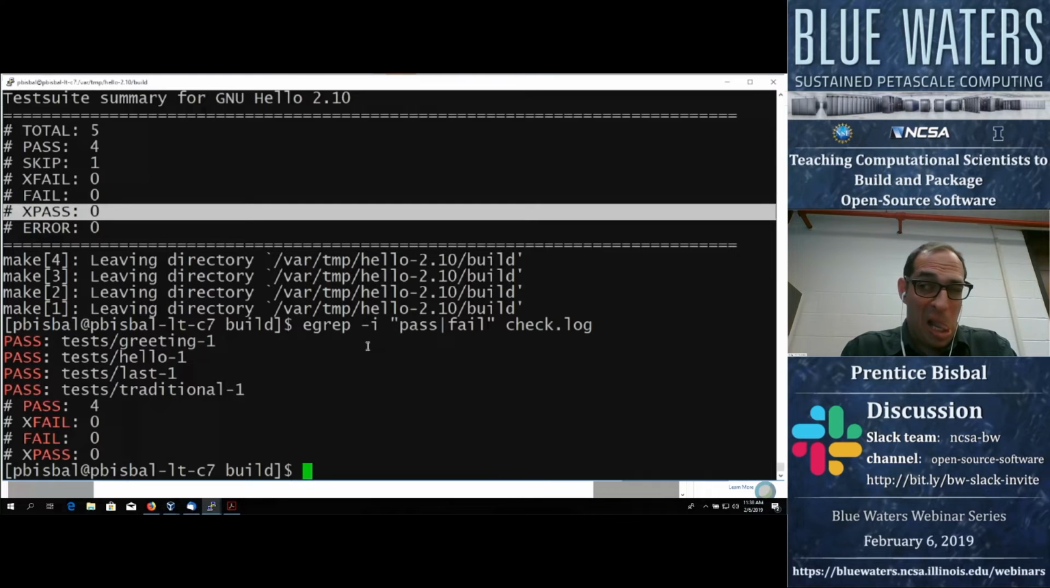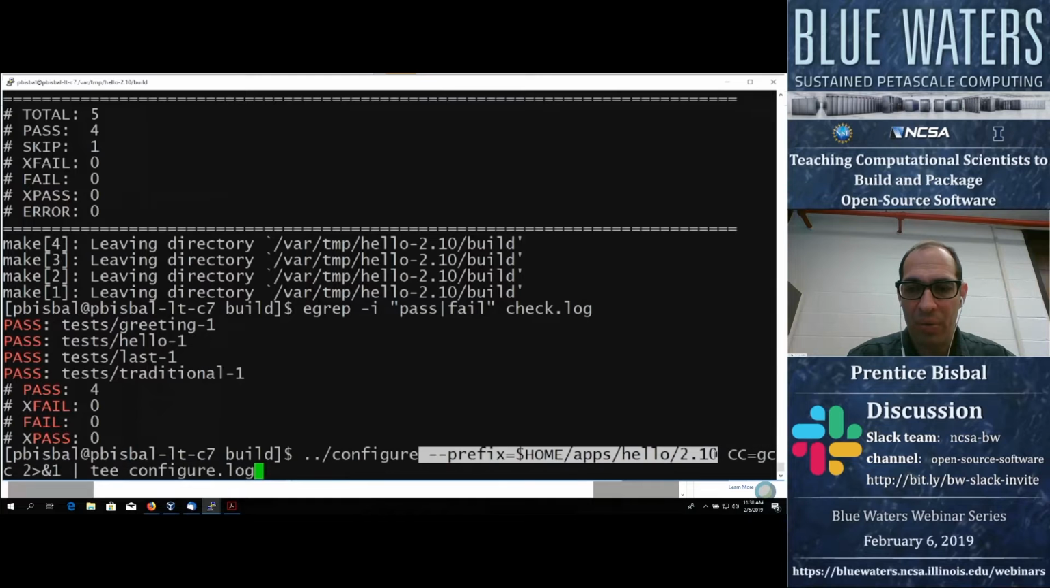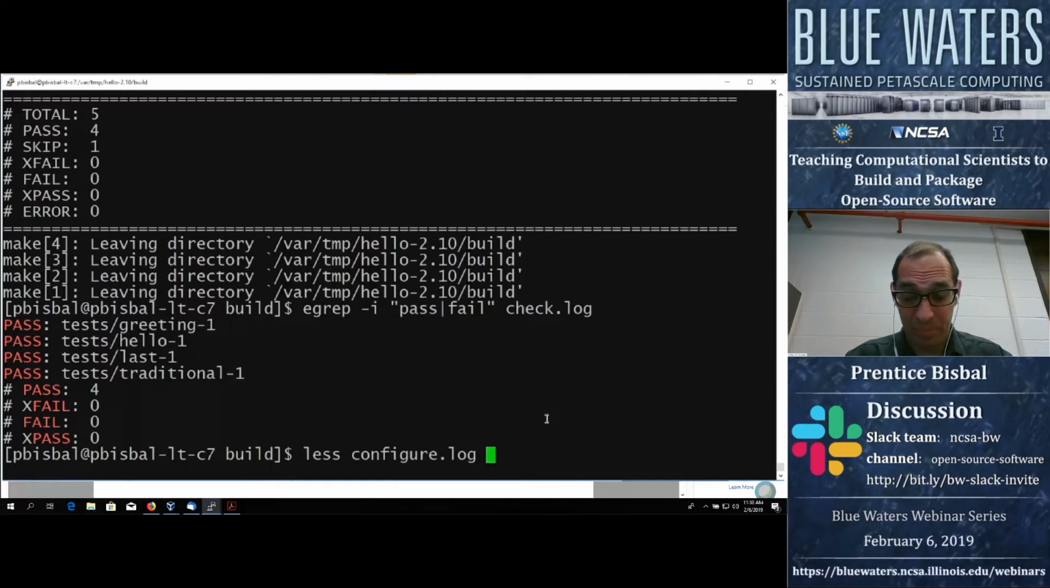Now the final step is to do make install. What this does is it copies the files to the final location. If you remember earlier, I specified a prefix to be in my home directory. What it will do is copy those files from where they were built and put them in the specified location in a proper hierarchy, and make sure that the permissions are correct.